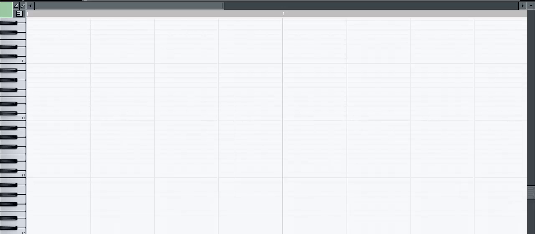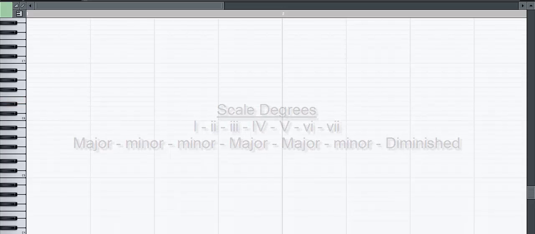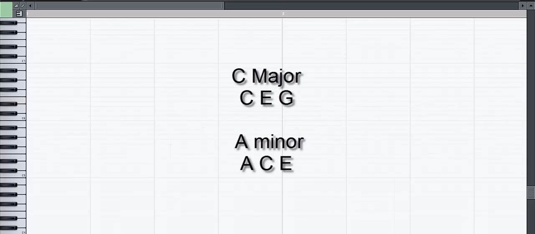C major has C, E, and G. Now, for A minor, we have A, C, and E. Notice the similarity? Both chords have the C and E note. With this, the ear has some familiarity after the transition.